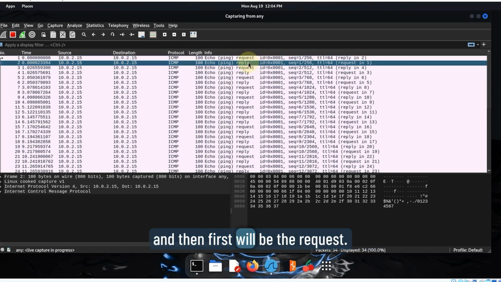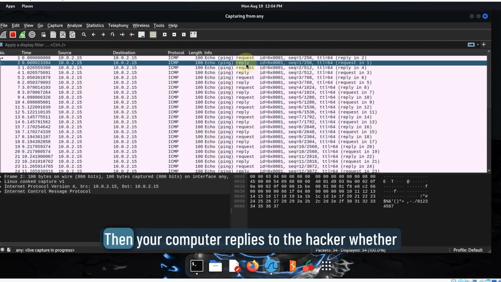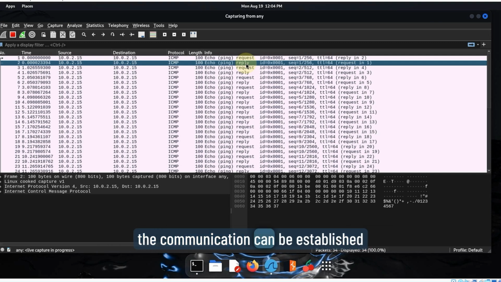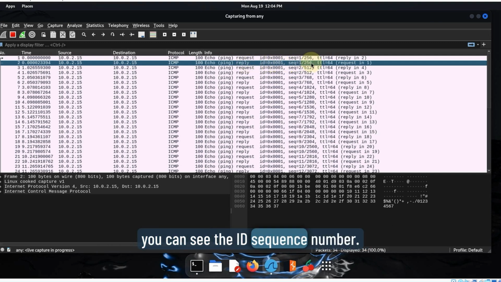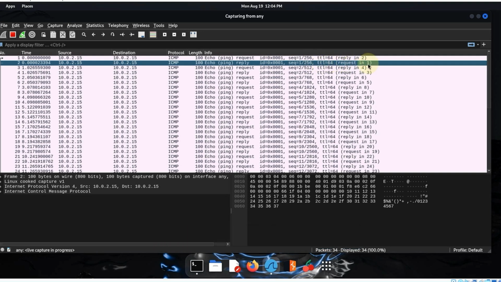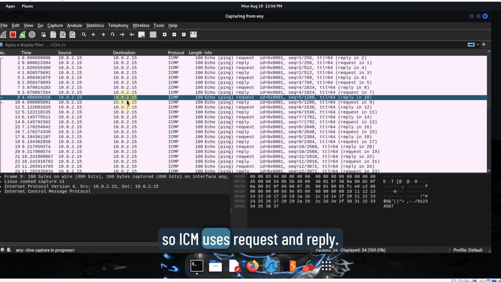First will be the request. The hacker tries to send a request to your computer. Then your computer replies to the hacker, showing whether the communication can be established. And then you can see the ID, sequence number, and time to live. TTL is nothing but time to live. So ICMP uses request and reply.